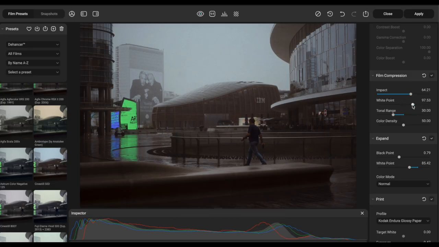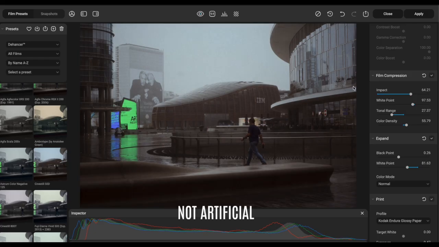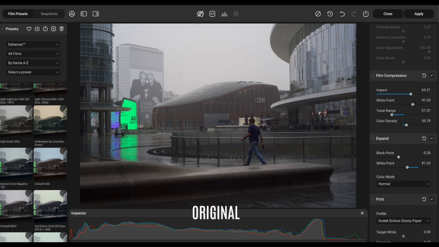This is one of the key differences between digital and film. Then I move into color density, not saturation, but the depth of the colors. It gives the image more presence, without making it look artificial. And just with these few steps, the image already starts to feel more cinematic.